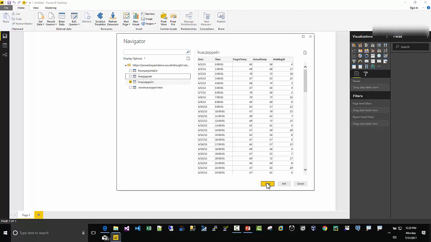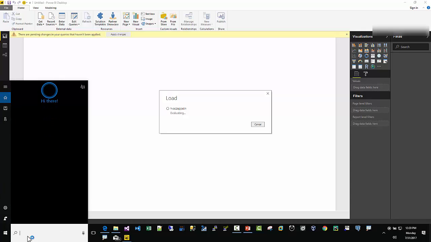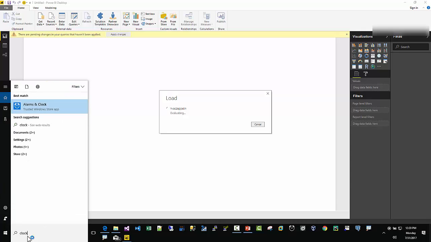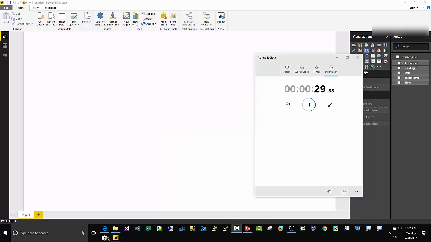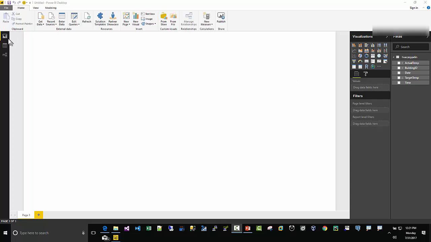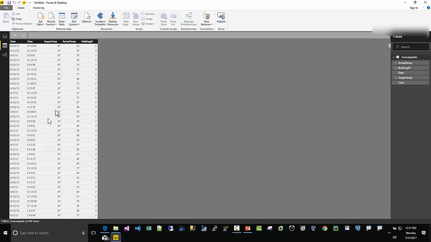Okay, I'm going to hit load. Okay, see how long it takes to load the data. Clock going here. Pause. Okay, about 30 seconds. And then of course, one interesting thing is it goes to the report tab, but I'm not sure why it just doesn't go to the data tab. There we can see 8,000 rows here.